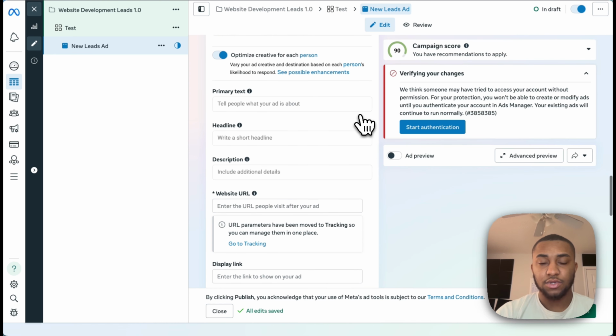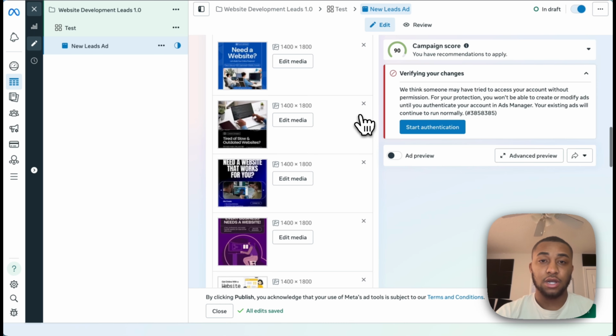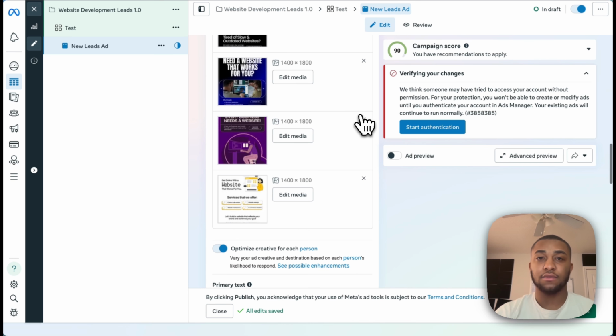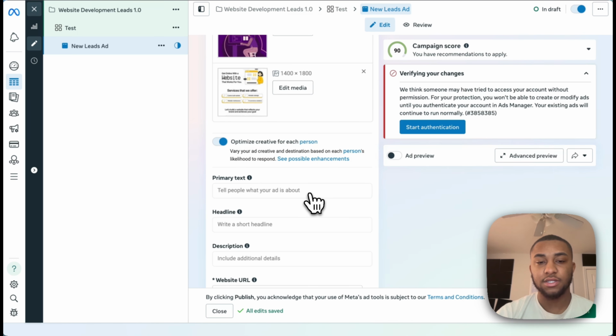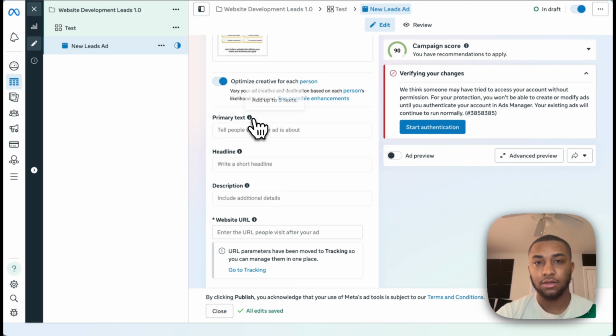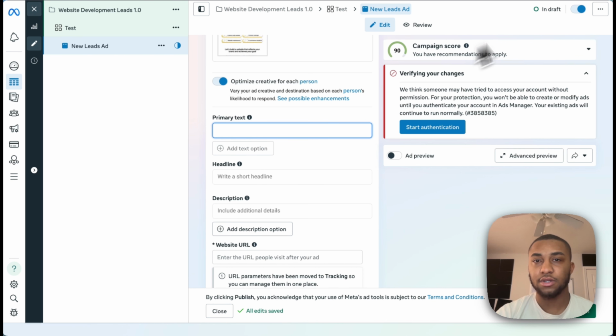So we're going to just switch that. As we were talking about 322, but with Andromeda, the more ads, the better, the more creative, the better. So we can get more variations to test out. That goes for primary text and headline. Primary text, tell people what your ad's about. Headlines, your headline. Description is additional. Primary text is normally your copy.